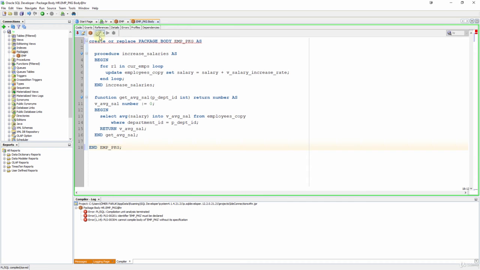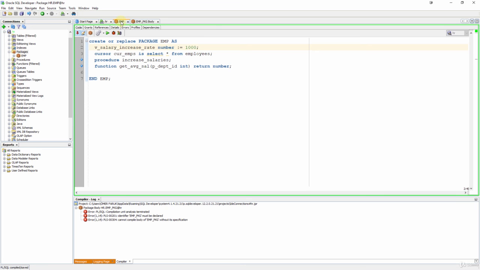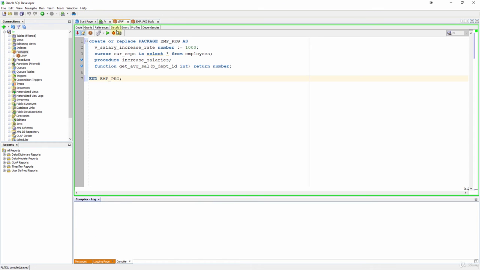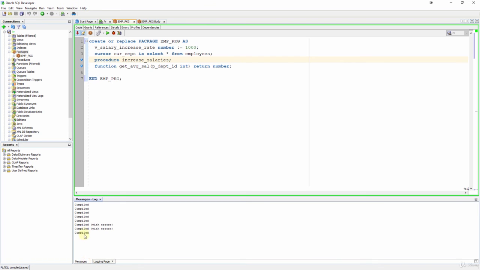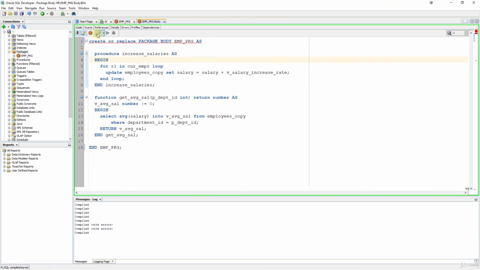As you can see, we had a problem because we tried to compile body first. So let's copy our name and change it in our package specification. Let's change all these and clear up and run this code. As you can see, no problem. It is compiled. Now we need to compile the body. As you can see, it is also compiled. Great. Now we changed the name.